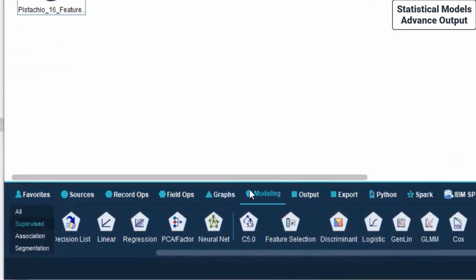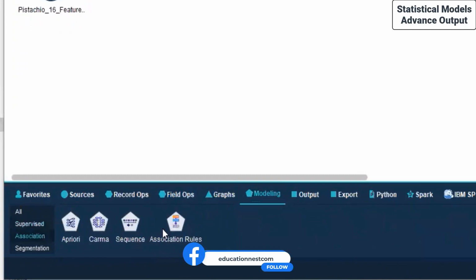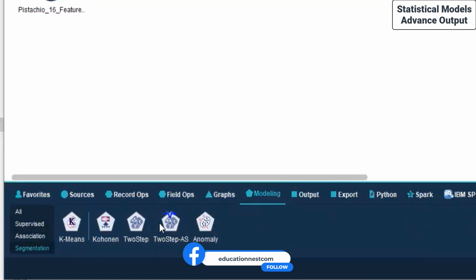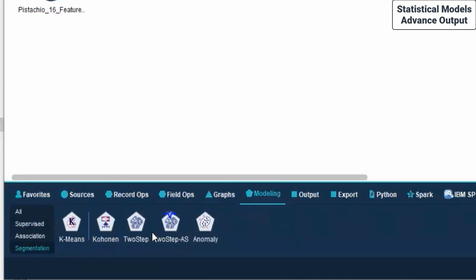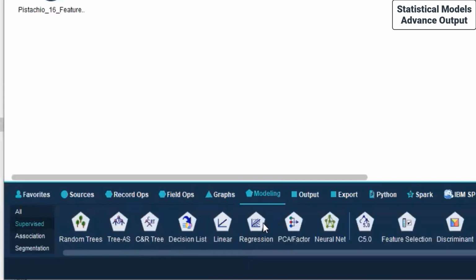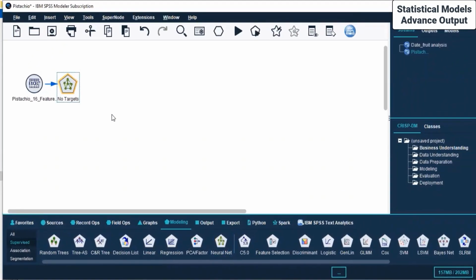That is the modeling node. We are selecting supervised node only, of course. There is nothing on the association nodes that we can take on the segmentation, although we can take 2-step AS segmentation. We'll see in a later part of this session if you can pick one of these. Okay, meaning AS segmentation. Meanwhile, sticking on supervised, let us click on neural network. So that is the node that we have selected.